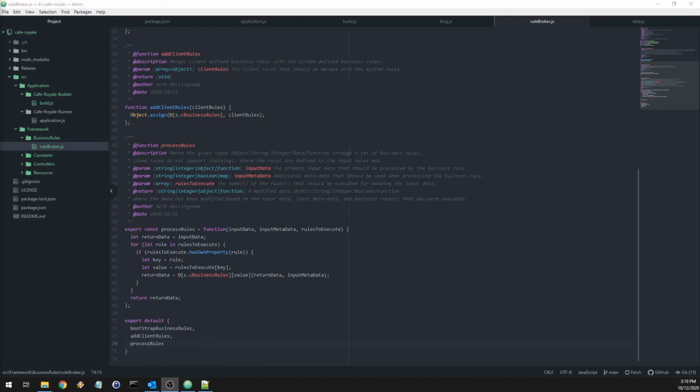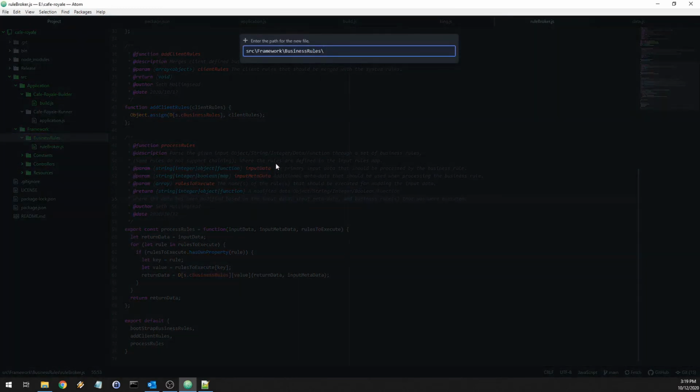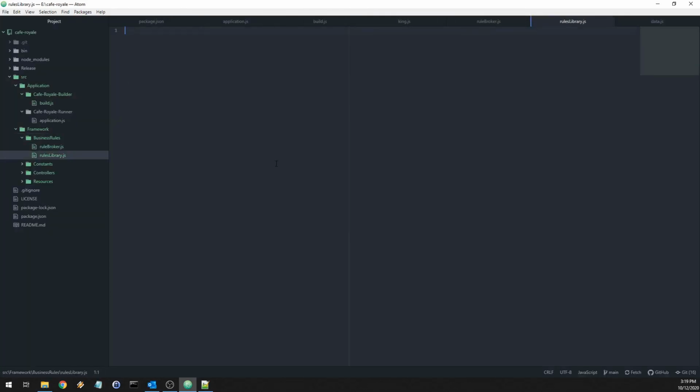All right, so the next major piece that we need to implement is, of course, the rules library. So there's a whole bunch of business rules here. Let's go ahead and implement the new file. Just call it rules library.js. Okay. And again, we got to start with our header, file header. So add file, rules library.js. Module is rules library.